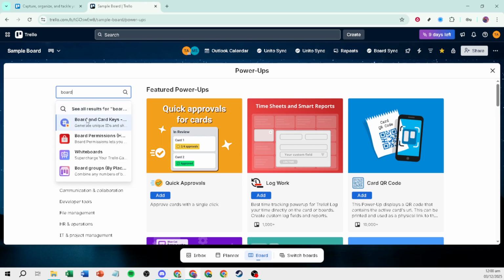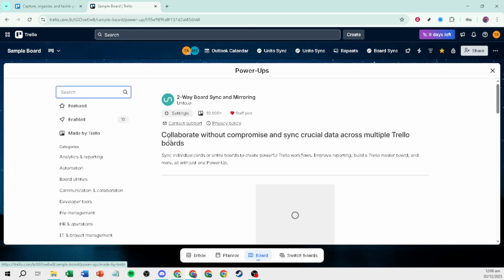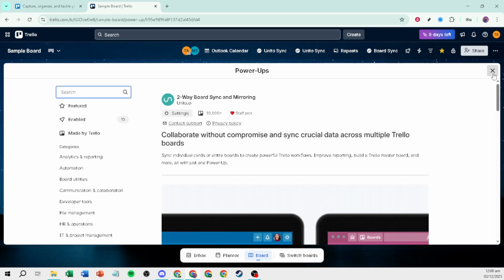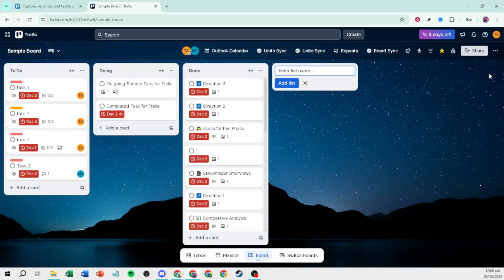Click it to open the Unito panel, then choose Create Workflow. This is where you define which boards should talk to each other and how information will flow. Start mapping your boards. Select the first Trello board, then the second. Decide whether you want one-way or two-way updates, and choose which items should sync, such as open cards only.